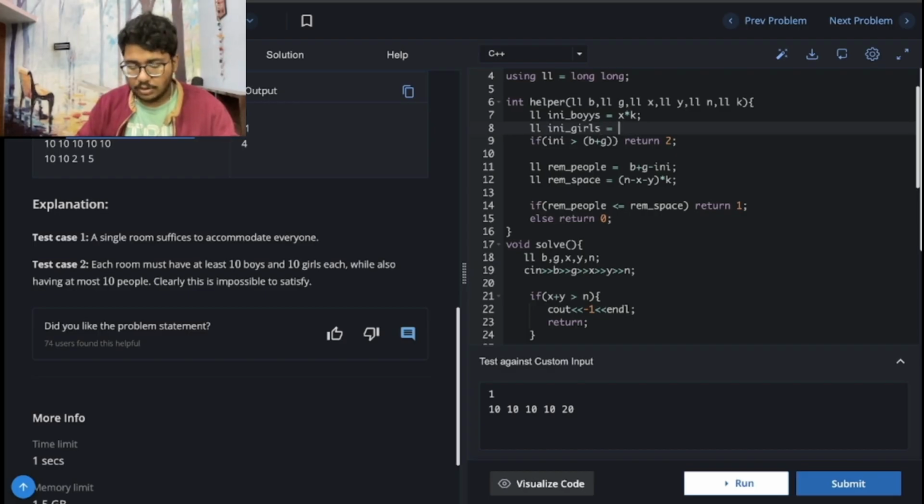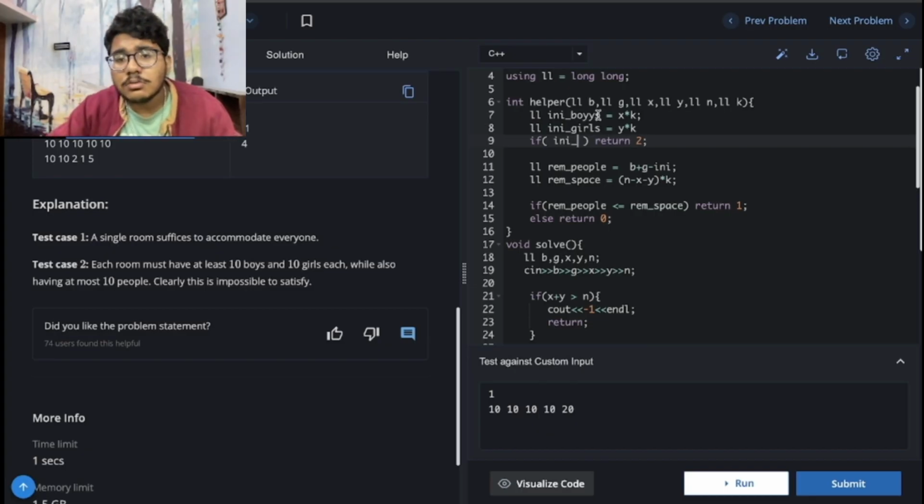should be y times k. Now if any boys, sorry, there's a mistake. If initial number of boys is greater than b, that means the initial amount of boys required to fill all the k rooms is actually greater than b, then it's not possible. I just need to reduce the number of rooms. That means it's the special condition to return 2. Else the same thing with girls. If initial girls is actually greater than g, then also the same thing.